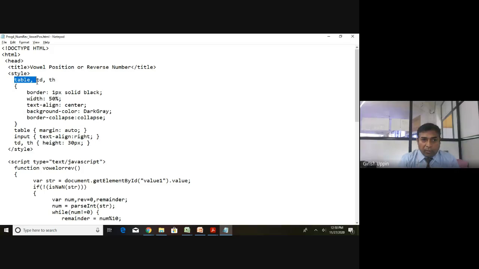For table, td data cell, and the header, border is what? 1 pixel solid black line. And width is 50% of the window. Text align, everything is aligned center. And background color dark gray. If you want to change, you can change. Border collapse, so that we can see nice lines for the table. That is the end of this style. This style is applied for the table, td, th.